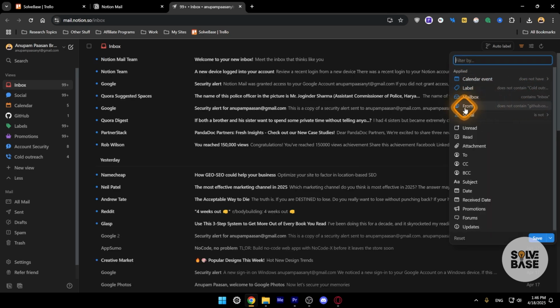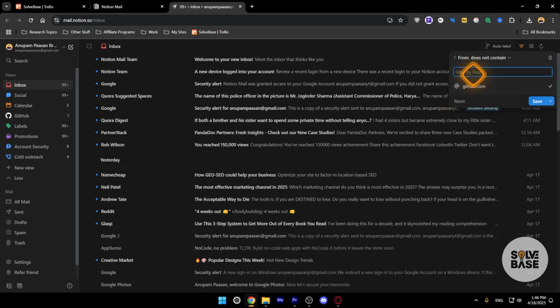You can also go for from, and you can type in the domain where you are expecting an email from, or you want to filter it out. You can do that like GitHub. It has been selected here.